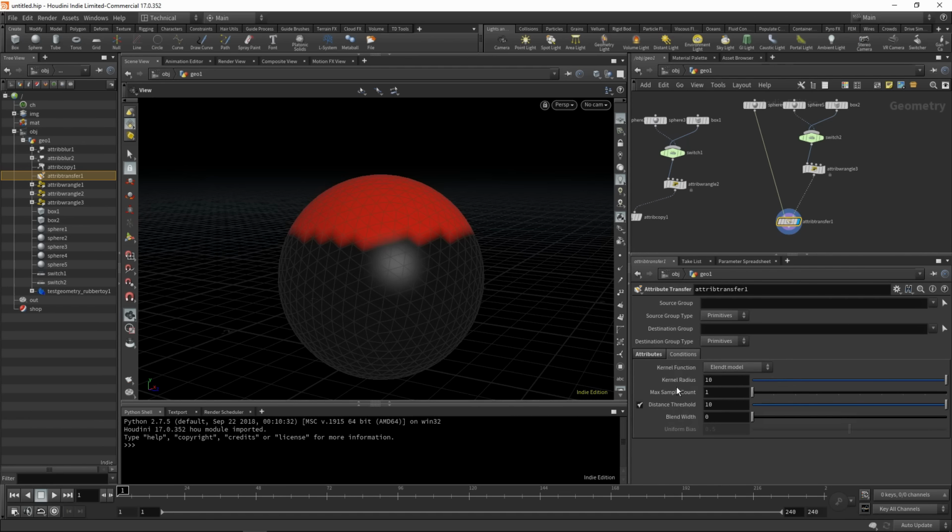If you take a look over here, we have these settings. So we have distance and we have the kernel function. Now, the kernel function you don't really need to worry about. It's basically how it determines the point at which to transfer attributes. It's based off of a metaball model where proximity defines how an attribute is transferred, but really you're probably not going to ever use a different kernel function. But over here, on our distance threshold, we can define how far an attribute is transferred from.